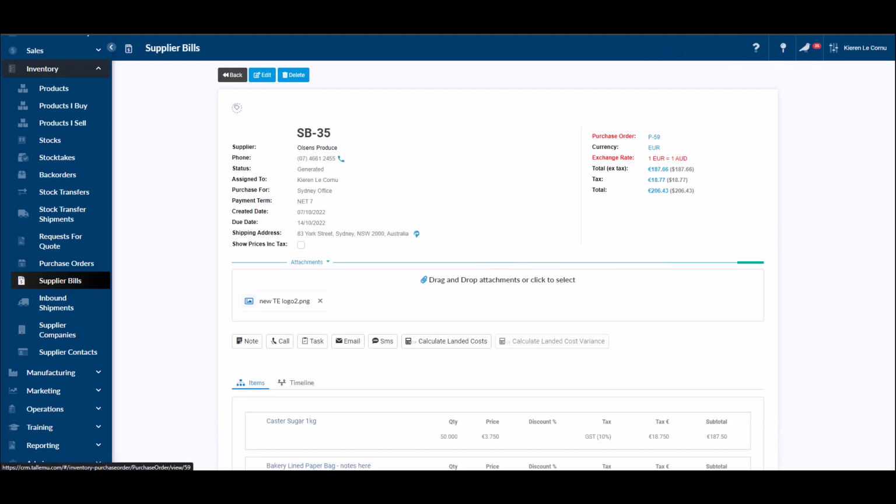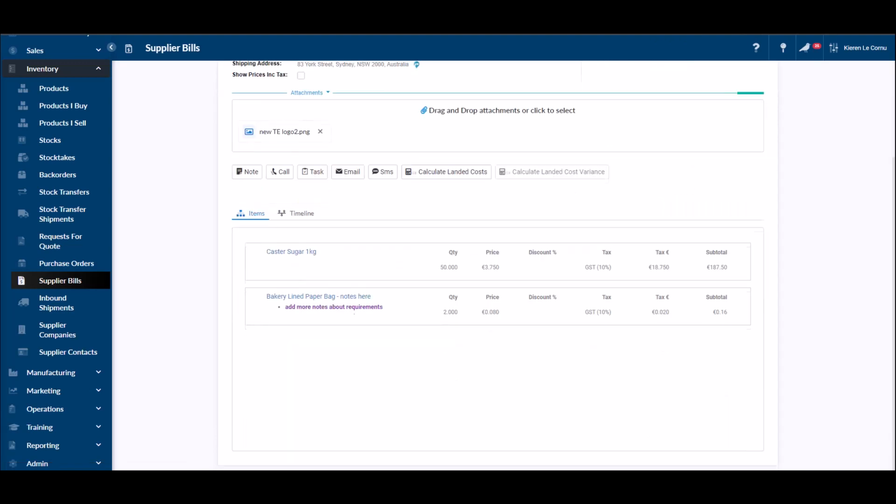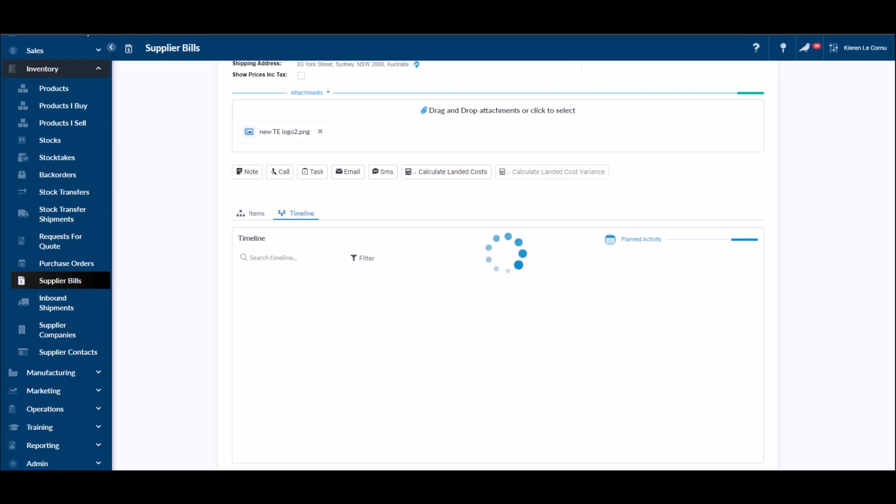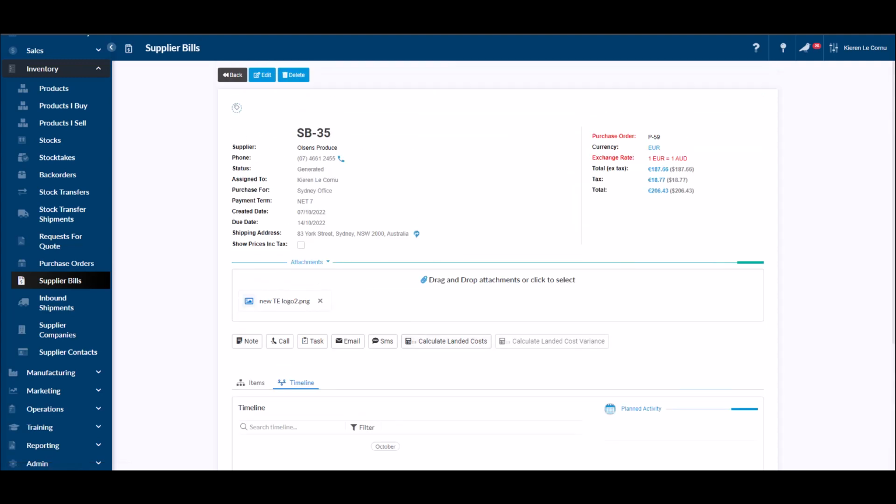So we can basically click here and all of the information is going to come across. So again, I've got a link back to my purchase order. I can open that in a new tab, click on it to get there. My attachments have come over, my formatting, etc. And I've got my timeline here. So at this point, what I'd be able to do is calculate the landed cost if I have that in the system. So what that will do is basically give me the landed cost of this product.